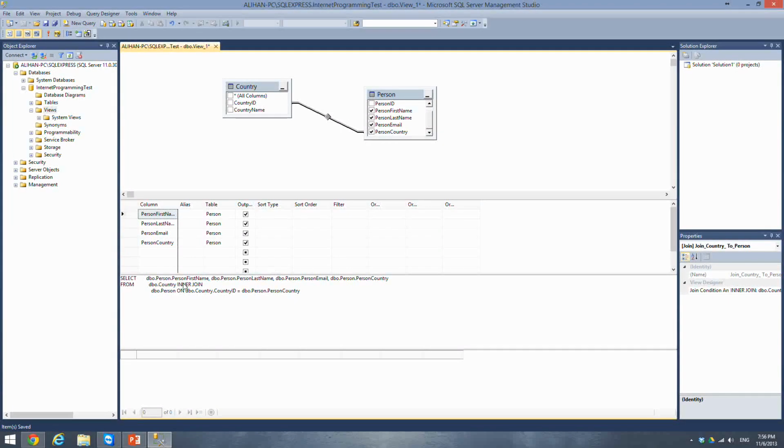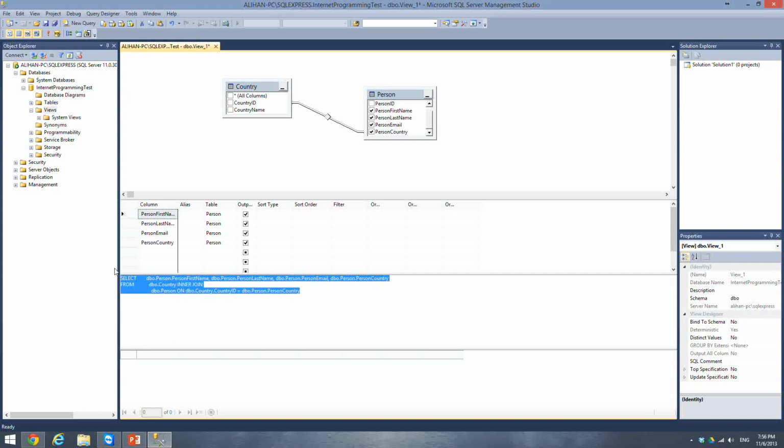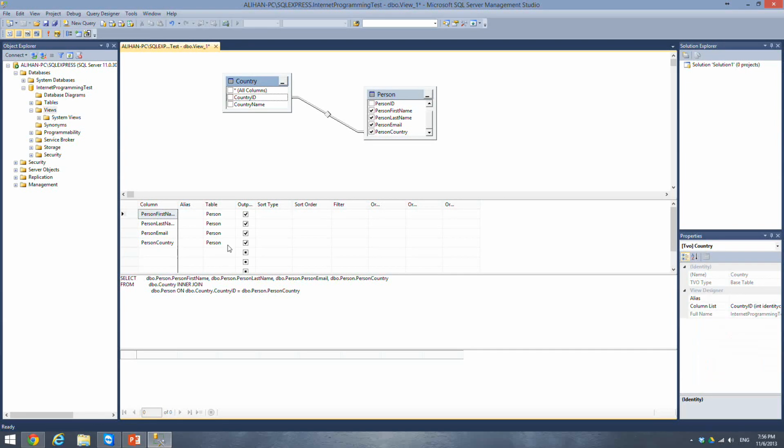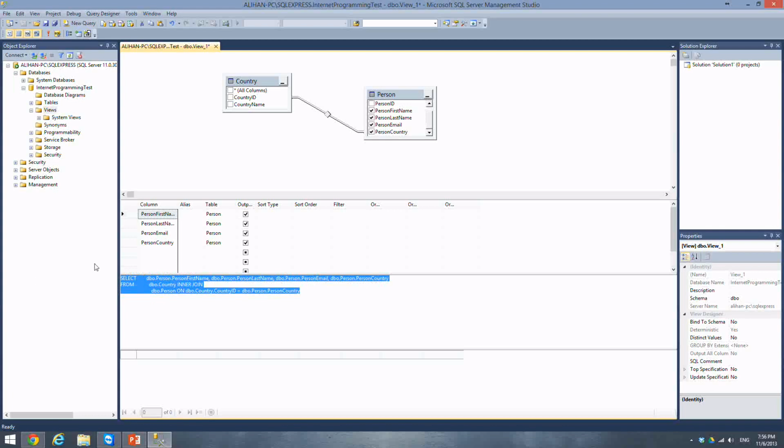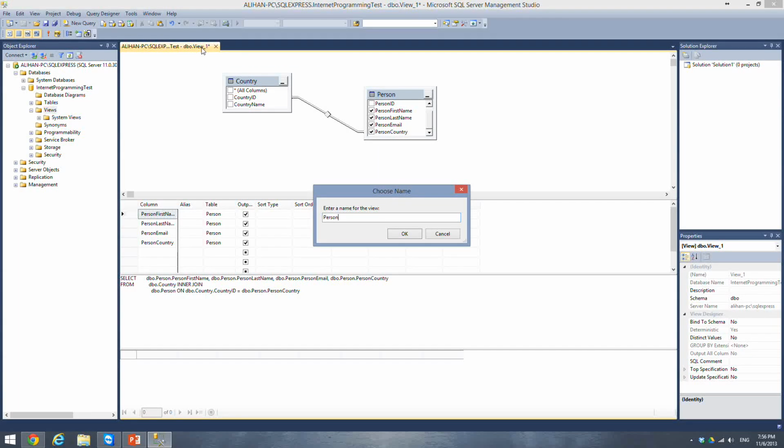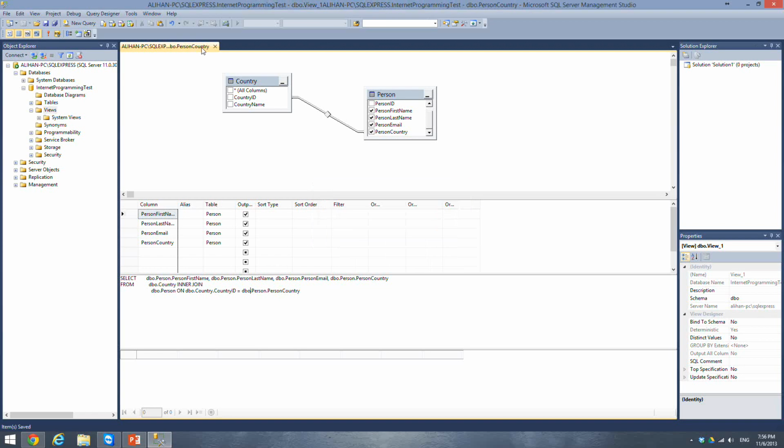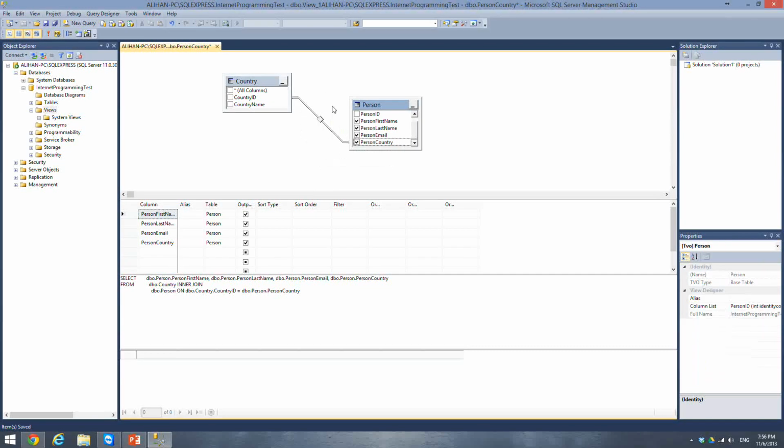And if you can see here, now we have the select command from and inner join, because now we created a connection, so we have the inner join here. So the code is created for you. Let's save this view and let's call it person country, for example. Okay, you can create views like these, and it's like a scheme for your database.